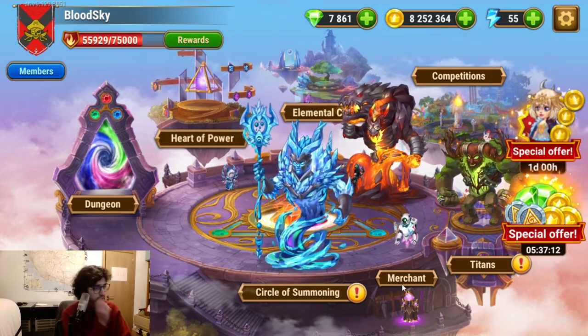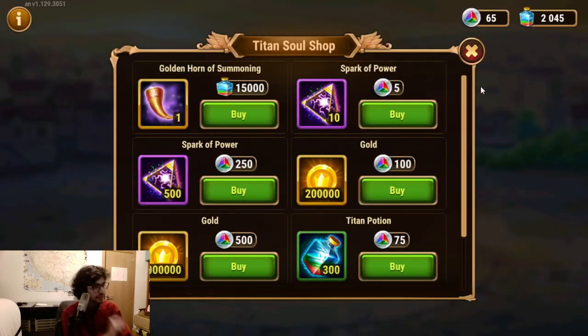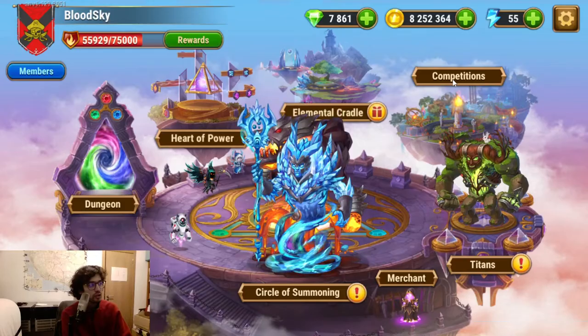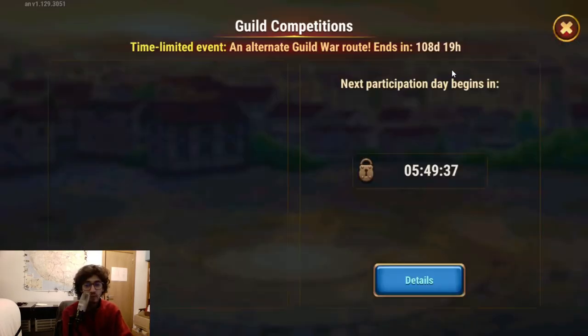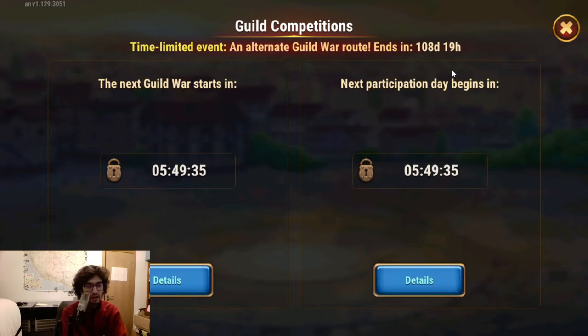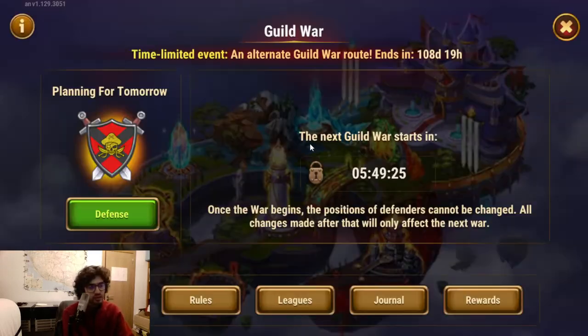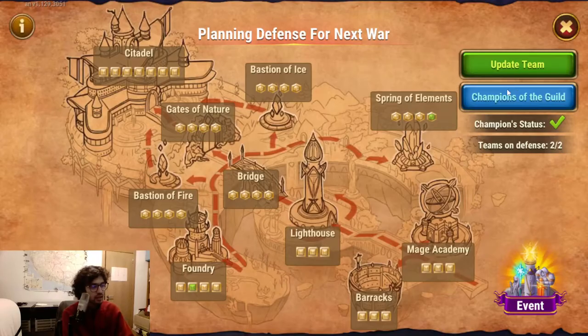Looking in the merchant here, we go here in the competitions, traditionally been really slow on the old CSW format. Now Global Championship also slow. In the Guild War used to be reasonably fast. You can go here in defense and pick your teams.